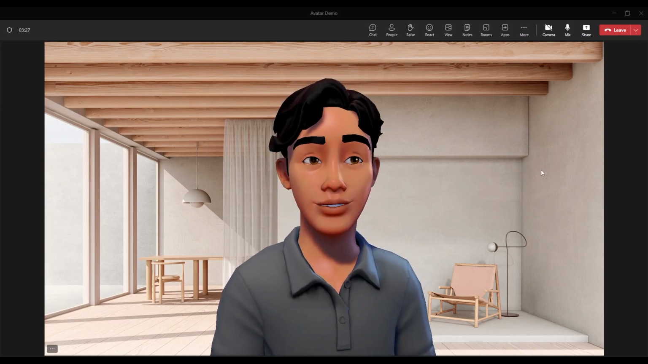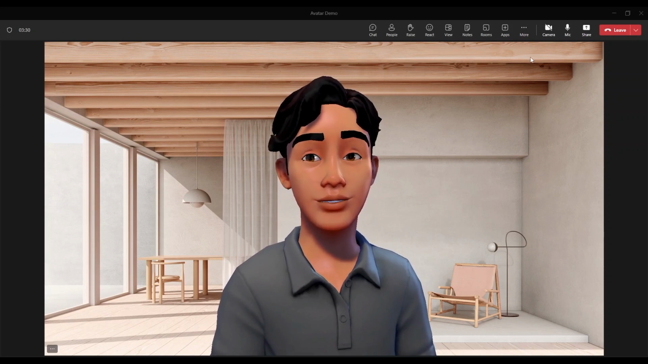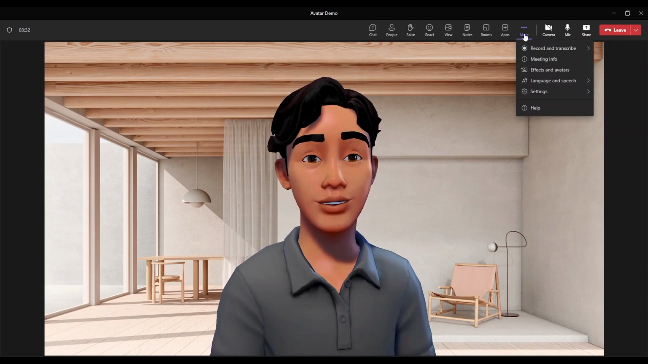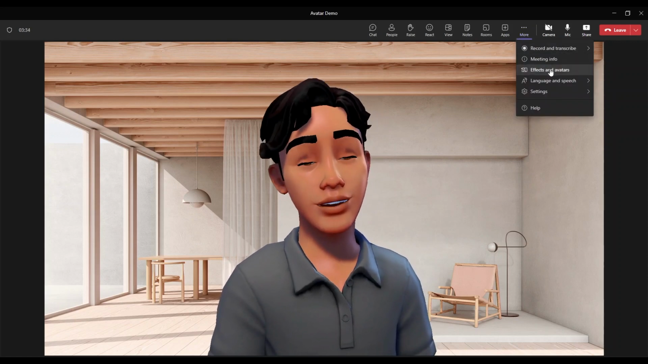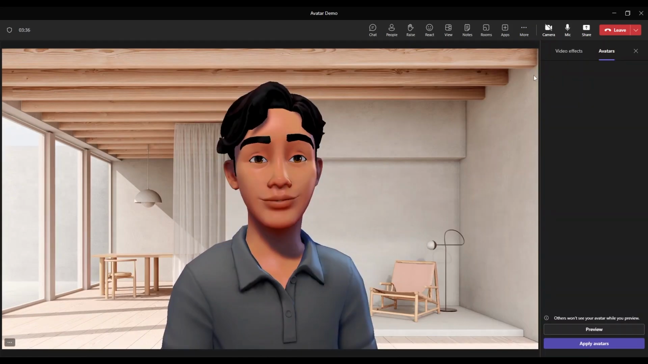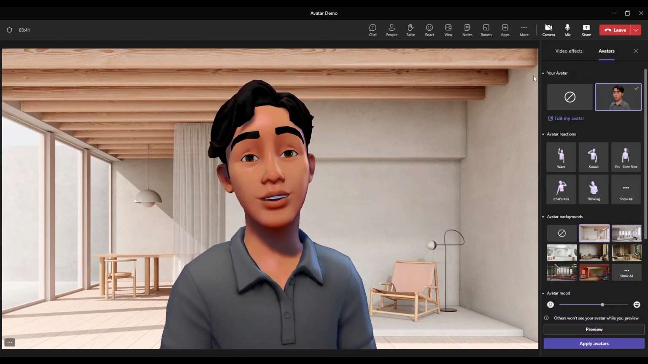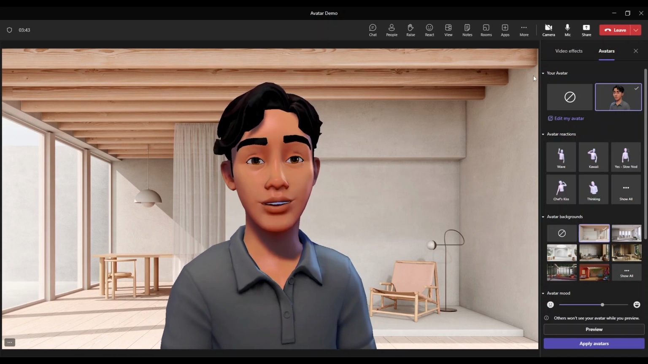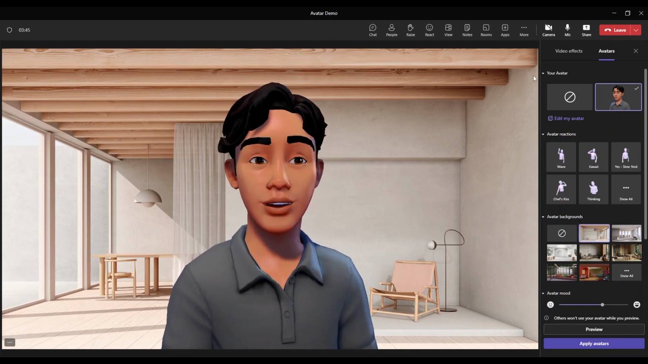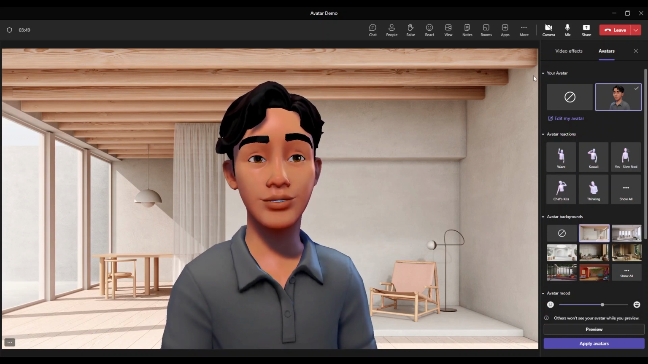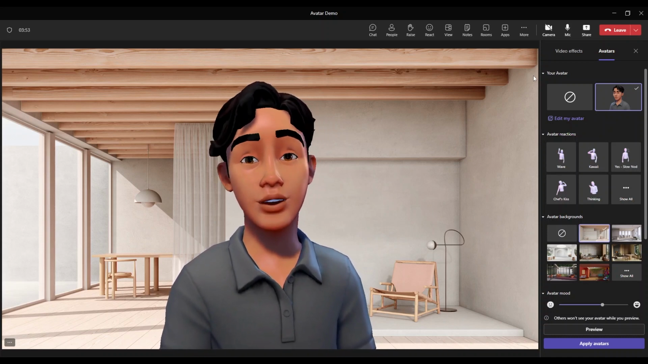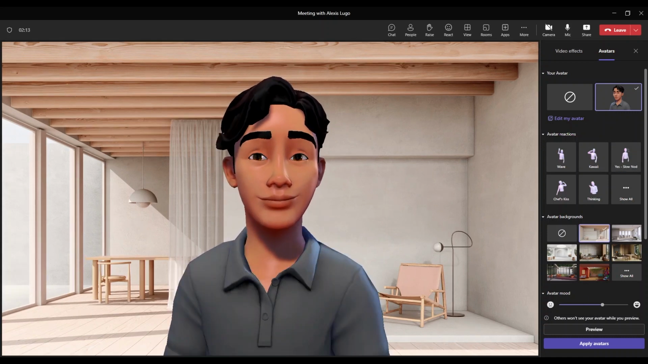So to access these high-level reactions, you'll just simply click on More. Once clicking on More, you can then click on Effects and Avatar. Once you're in Effects and Avatars, you'll have the ability to edit your avatar, to choose different avatar high-level reactions, avatar backgrounds, avatar mood. So this is where you'll be able to access all this high-level avatar functionality. Go ahead and give it a try, and thank you.